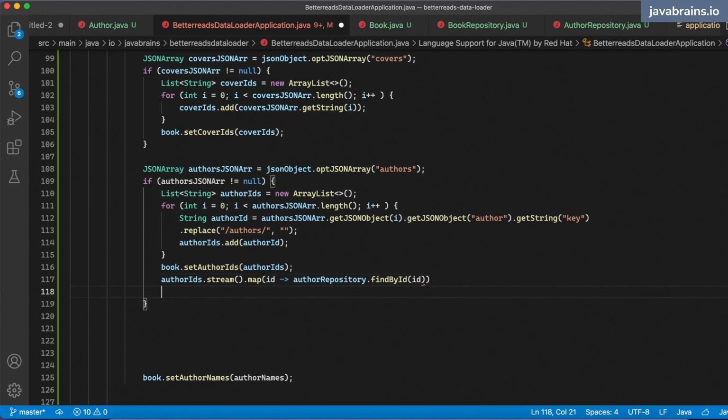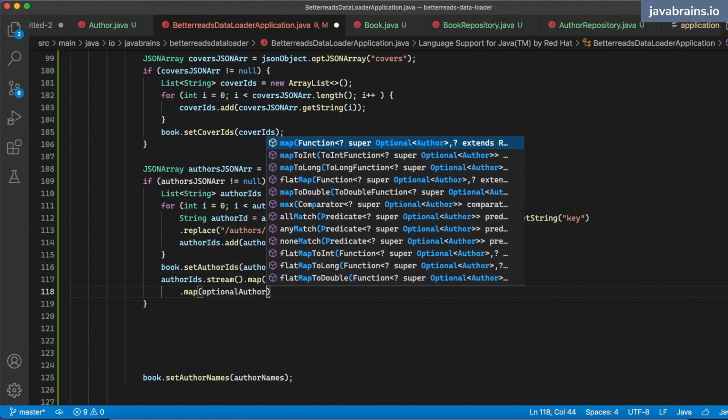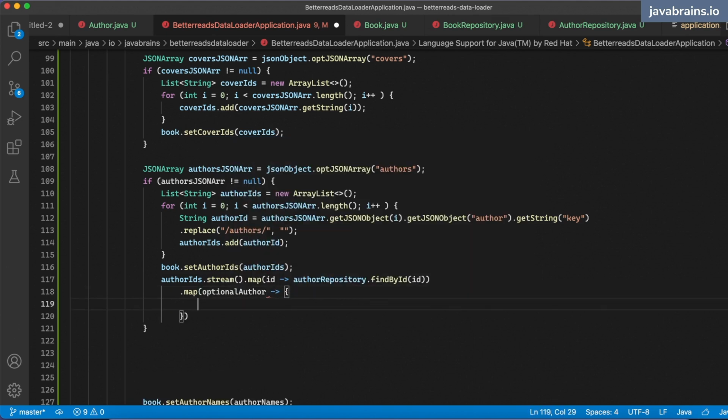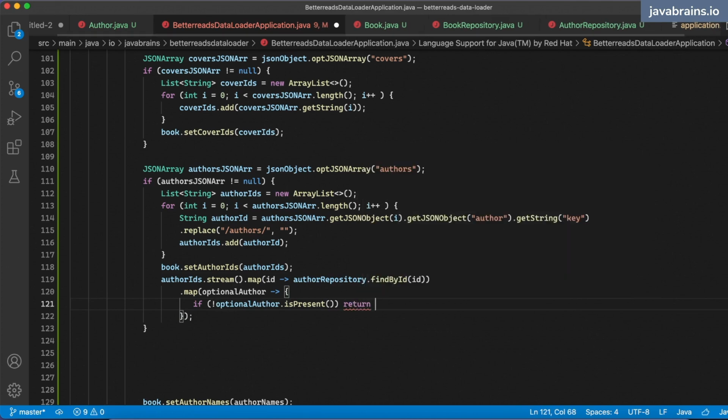Now that I have the author object, I'm going to map it to just the name because all we care about is the name. I'm going to get an optional here, so I'm going to have an optional author, and over here I'm going to do optional author dot is present. It will let me know if this actually exists or not. So I'm going to do if not optional author dot is present, I'll have to return something. I'm going to return unknown author.